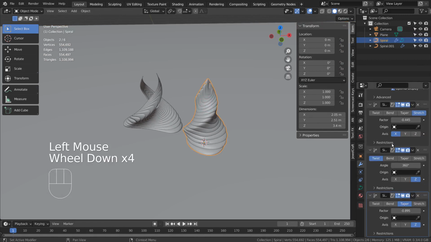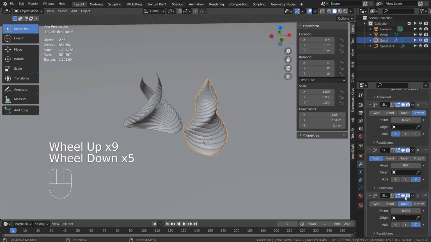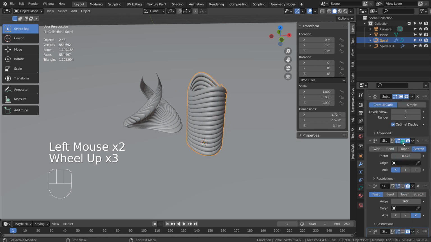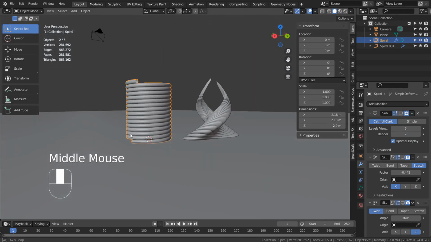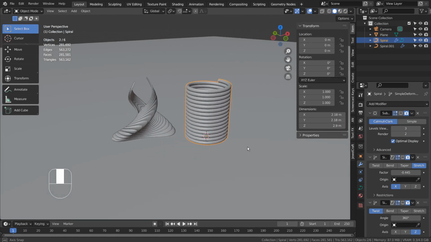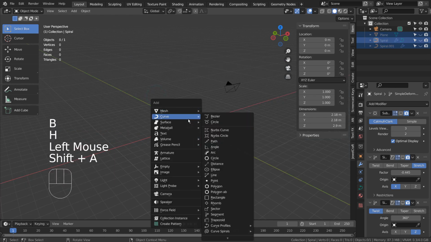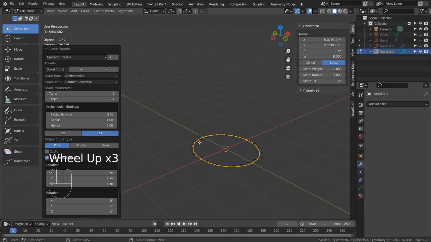I have used a subsurf modifier and 3 simple deform modifiers. If I turn them off, you'll notice they were only beveled spiral curves. In order to create a spiral, we must activate an add-on called Extra Objects. I created the spiral curve like this.